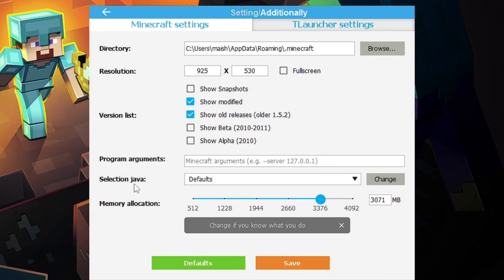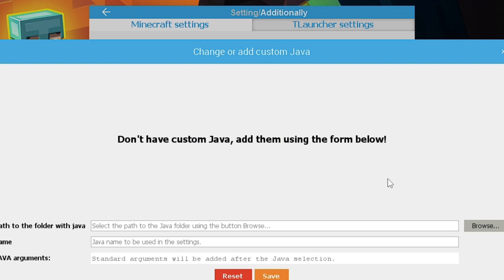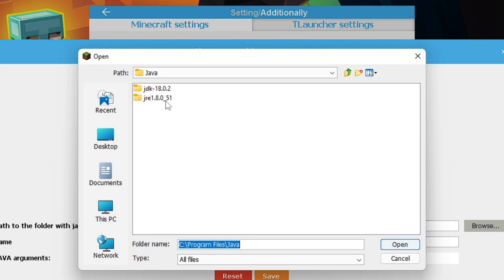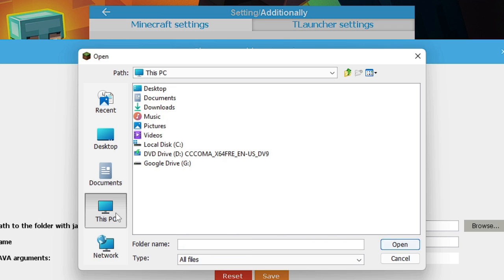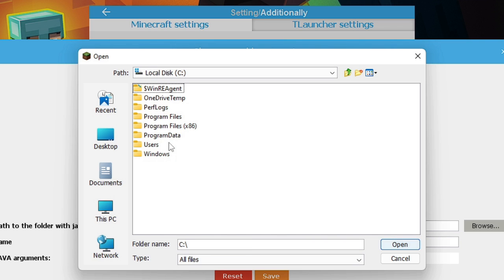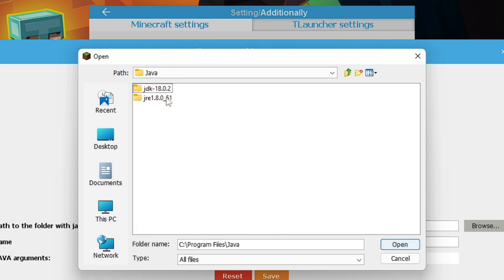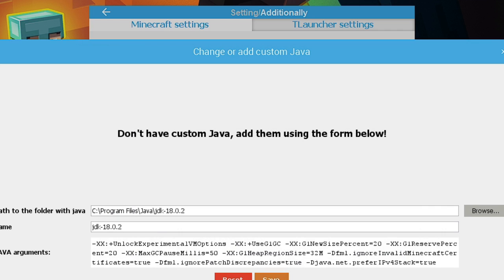Now here in the Java section, click on change, and now we have to change the path because we just downloaded Java. Click on browse, and it will directly take you to the installation folder. If you're not sure, then go to This PC, then Local Disk C, then Program Files, and then Java. Here you will get it. Simply select the JDK 18.0.2, then click on open, and then click on save.